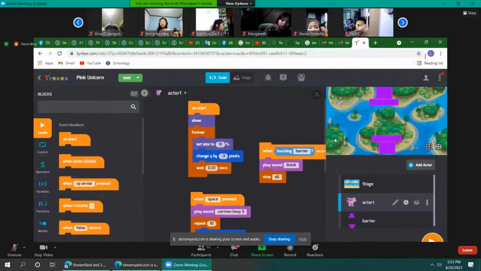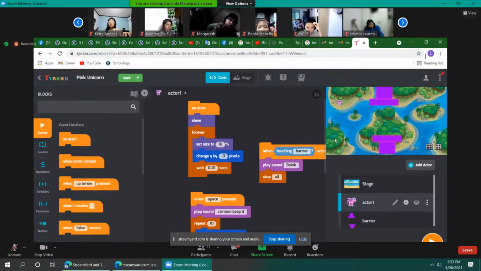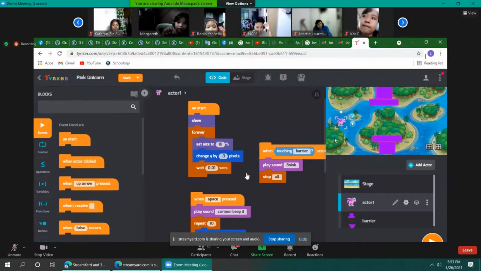Ayan. Then, punta po kayo sa, set nyo po yung actor nyo sa middle. Ayan. And then, change na po yung size niya kahit 20. So, dapat mag-work yun. Okay.